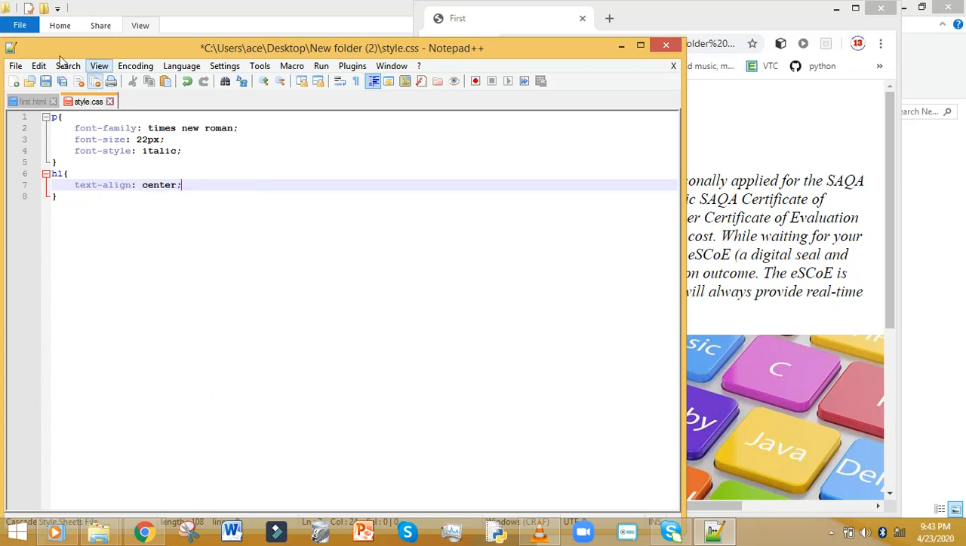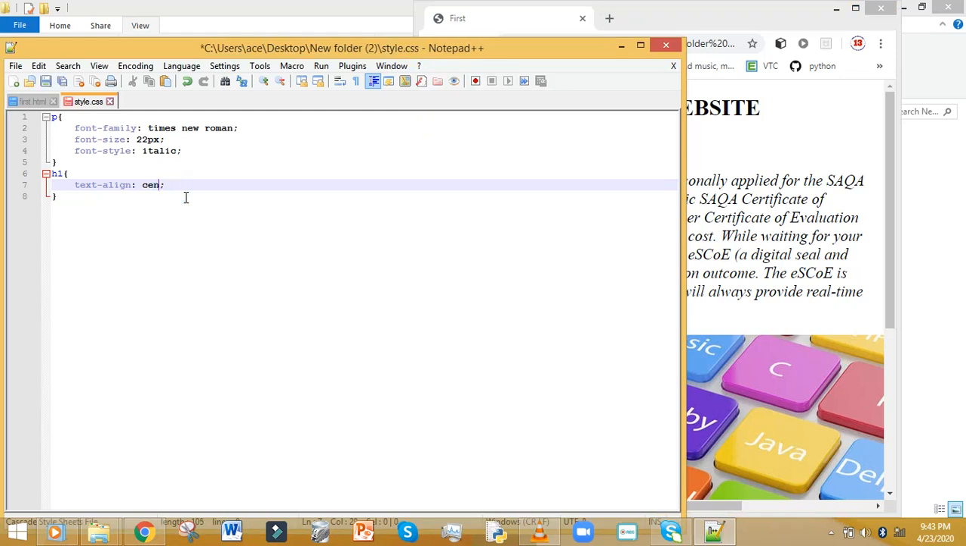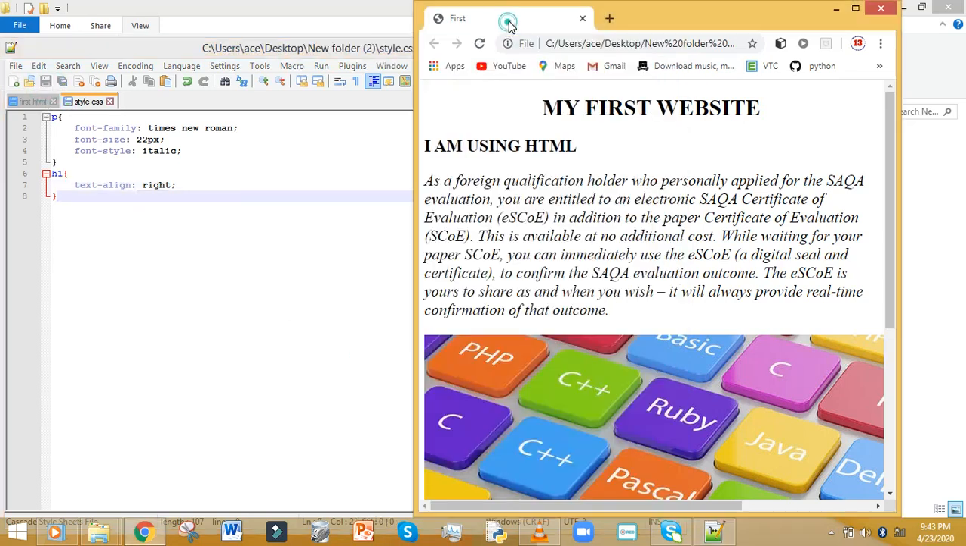Okay, and then we save, and then you go now to your website, and then you refresh. So can you see that my title is now at the center? So you can also put it to the right. Let's change to the right and see if it's going to change. Right. Okay, and then save. Every time you put a command, you should save first before you refresh. Okay, so can you see that it's on the right now? So you can do this for all these things.